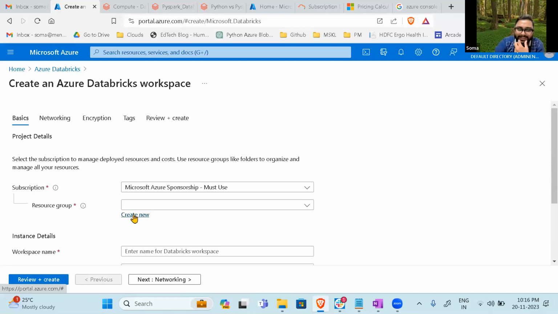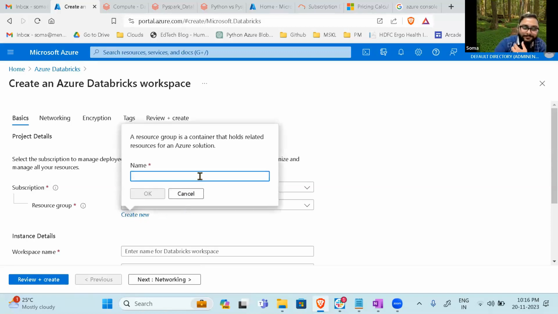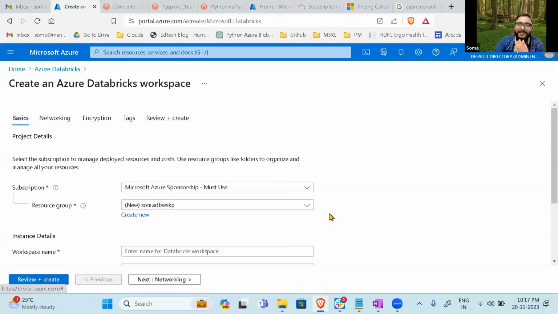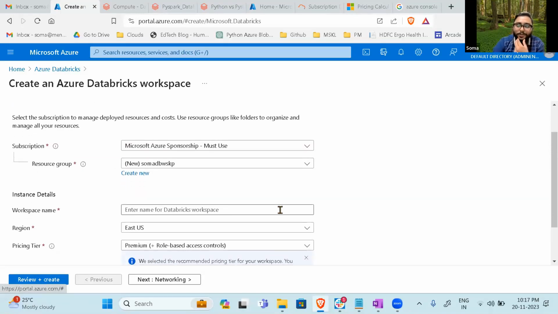So you can click on Create New and then give a name here. So let me say Soma DB WSKP. This is something we were also discussing previously. That would be the name of the resource group in which your Databricks workspace would be added to. Then you're supposed to give a name of this Databricks workspace, which should be universally unique. Okay, so find a good name that is unique and add it to the workspace.